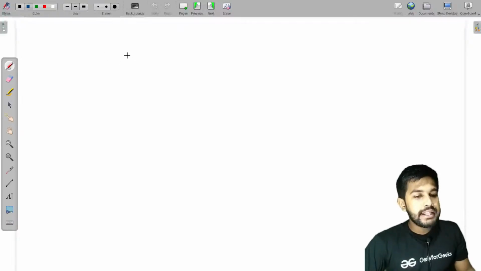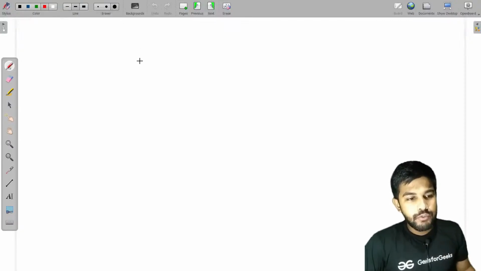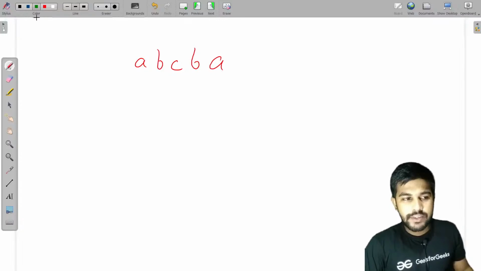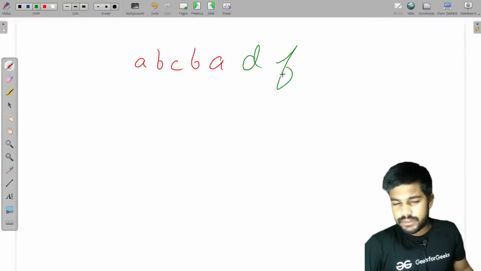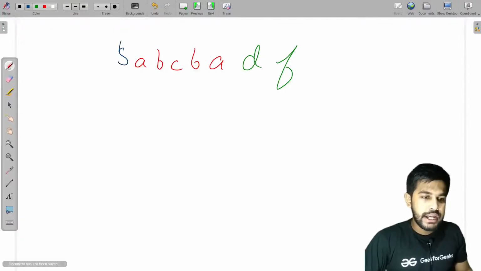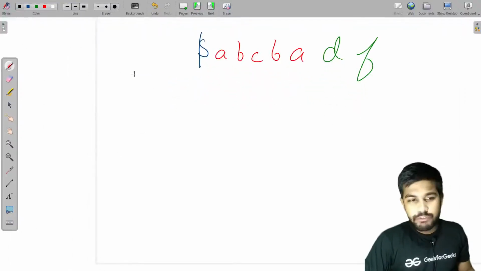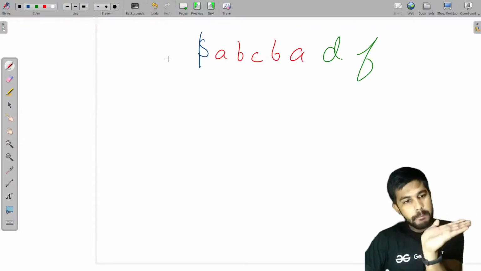At first I would write a palindrome. The thing would be like this: A B C B A. This is a palindrome, which reads the same backwards and frontwards. Now I would add some extra characters, like it is given in the question. Suppose I add D and F. So we can simply add a special character here. Now we would make the mirror image on that side.